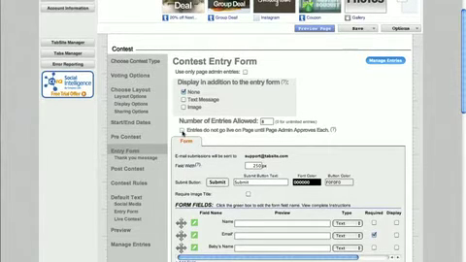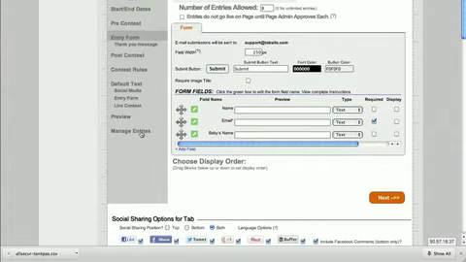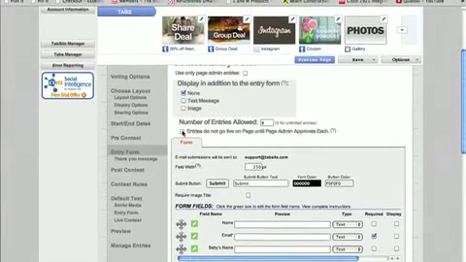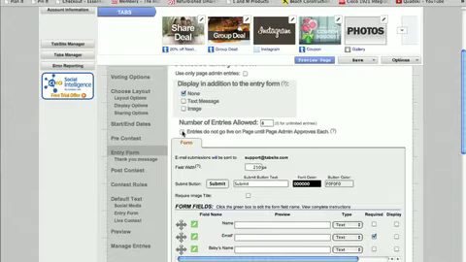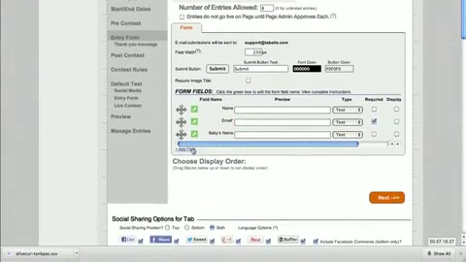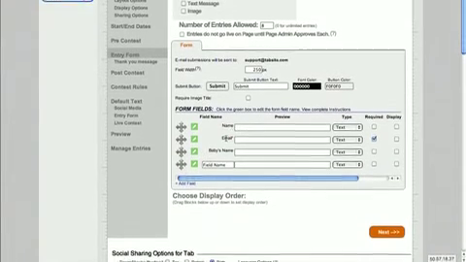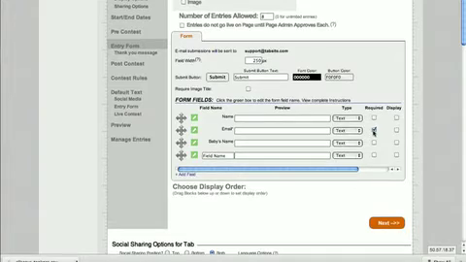And then there's also an option here that says entries do not go live until page admin approves each. So what you can do, if that is selected, then you have to go in and approve those entries. And this is where manage entries down here comes into play. So you can manage these entries down here. But if that is selected, every entry will need to have an approval before it'll be live for the public to see. So this is just kind of a security thing to make sure the images are up there and appropriate for your contest. People aren't putting up any marketing messages or anything like that.